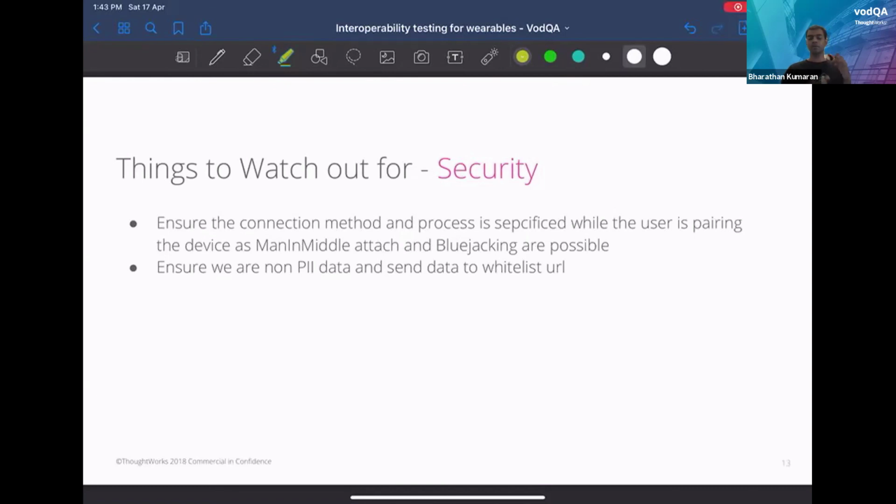Similarly, once we pair with the Bluetooth device, we'll also register that device name and address to our common profile at the server. And this also needs to be encrypted. Though it is HTTPS protocol transmission from the mobile to the server, ensure that you are encrypting these things.